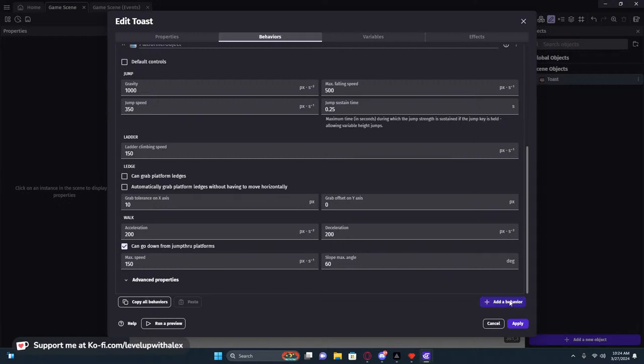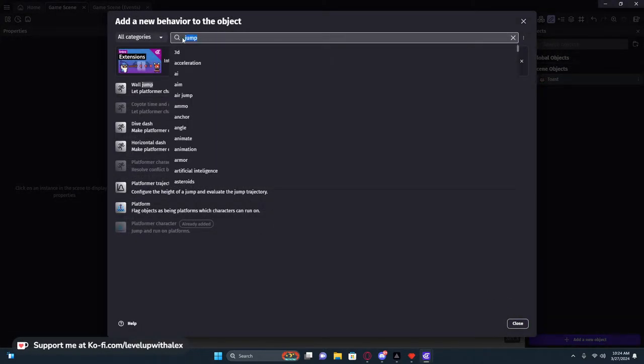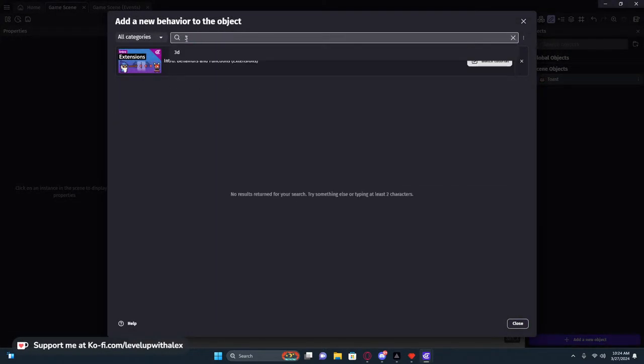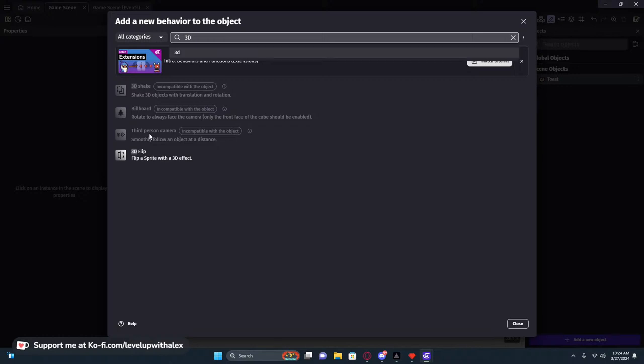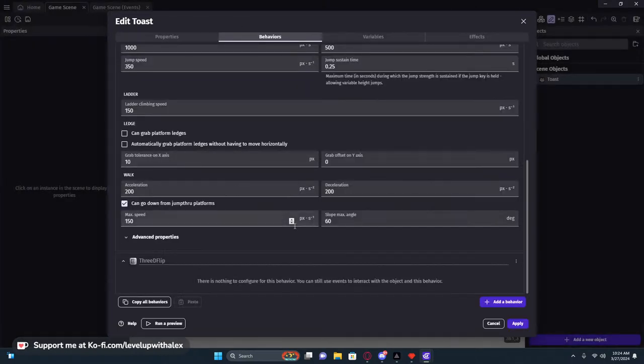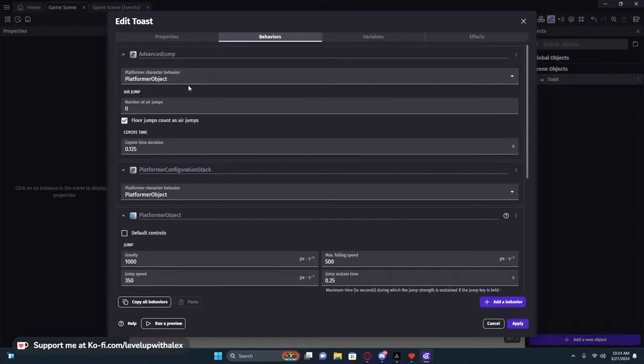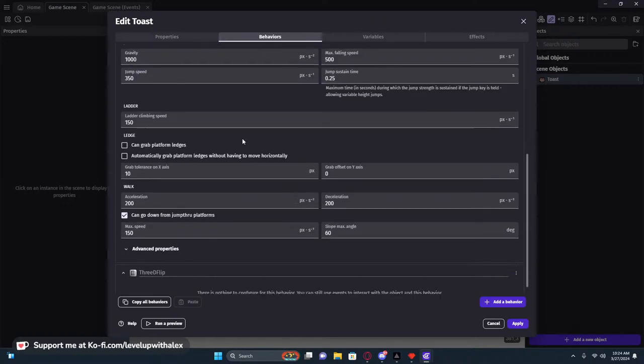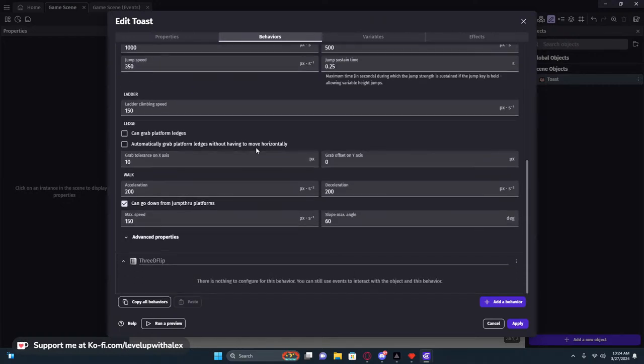Oh, and we want to add one more behavior to the character. I know this is a lot that we're adding, but we did prep for this. Now we want to write 3D and add the 3D behavior. So now, if you're following along, these are the exact settings, so you can pause and look at them as you need to.